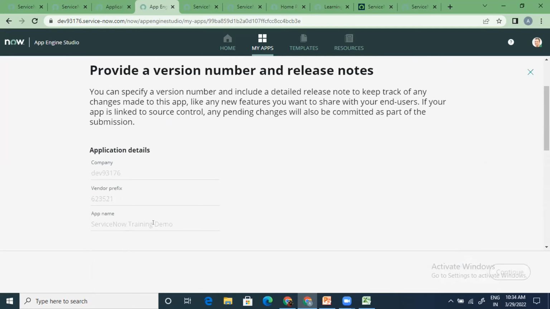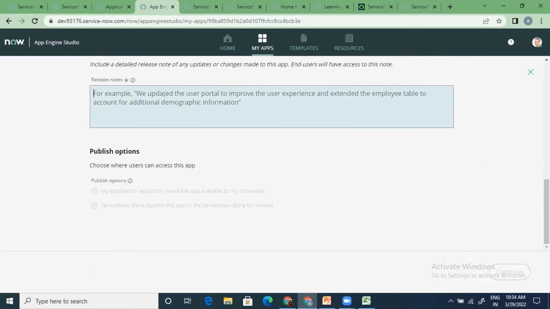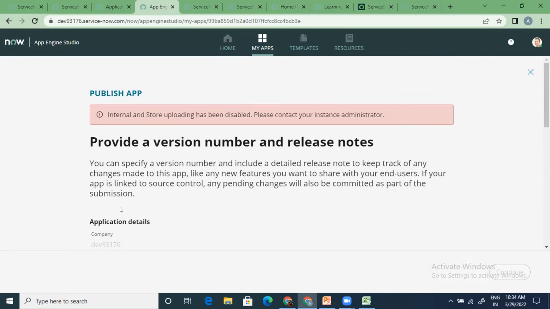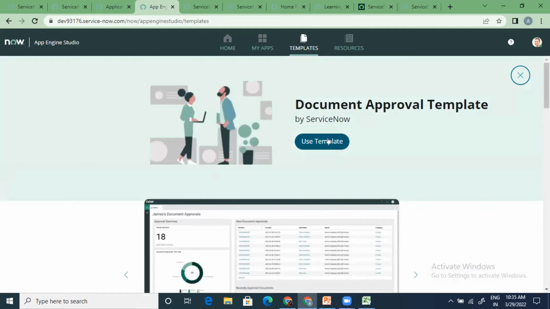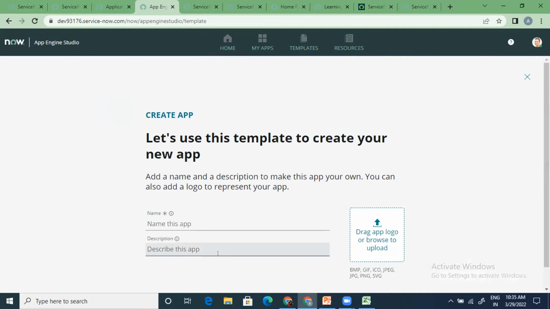But the idea is that this is how you do it. It is asking me, should I publish it in the ServiceNow Store or should I make this application available to my instances? Right now it is not working because of some reason, maybe some setting is not there. But I think the whole concept of this app in Studio was to tell you that you can use this one to create a new application and you can submit it in the end, right? So for example, if I want to use this one, I can use this template. This is how you use a template. Use template and your application will be created based on this template completely. Let's use this template to create a new application.